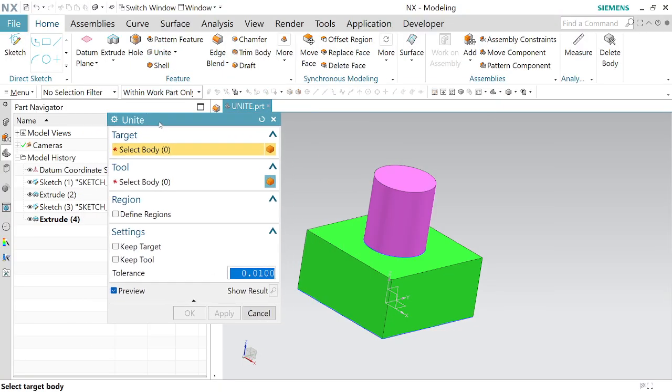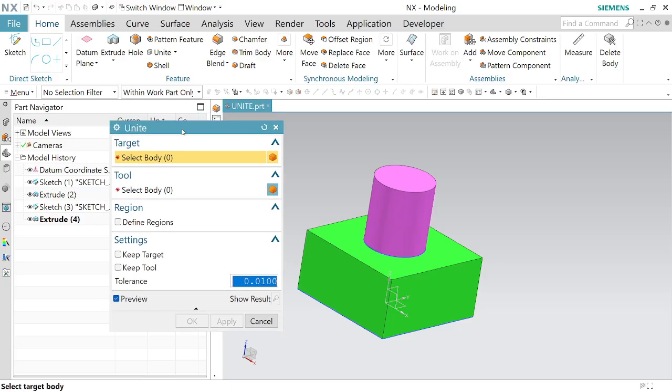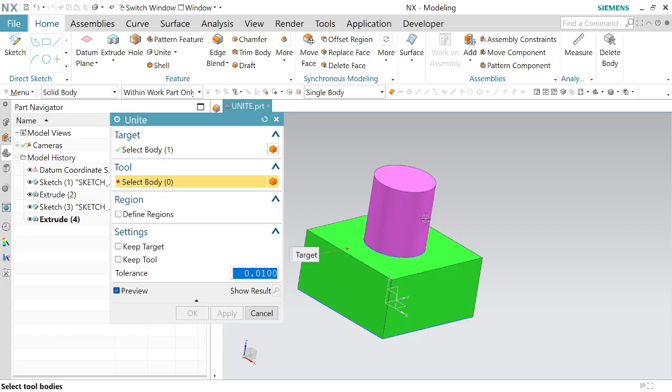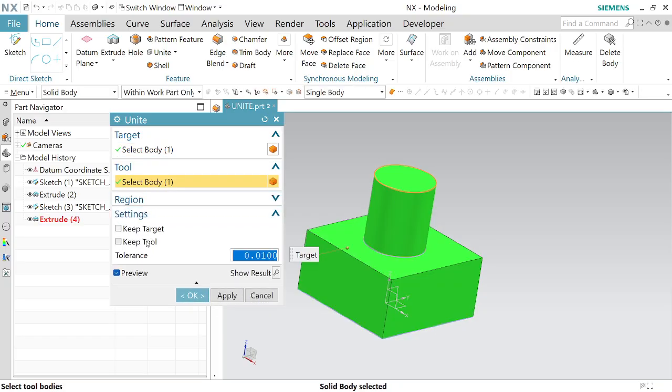In the unite feature, its name already suggests that it combines multiple bodies. We use this command. There are two options. One is a target body, the second one is a tool body. Target means the main body on which we have to unite other parts. So I am selecting green as the target body. As the tool, I am selecting the other one. Here are two things, keep target and keep tool. I will explain them in the subtract feature.